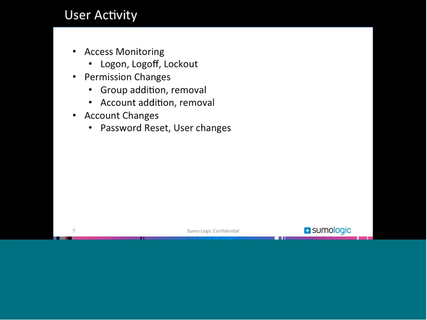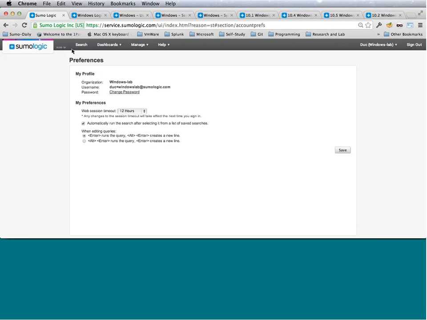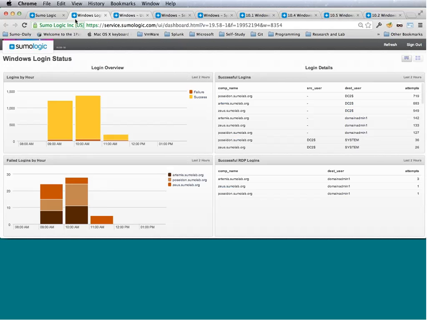The other thing is permission changes. Things like group addition or removal, account addition, removal, account addition to an existing group, for example. And last but not least, changes that are made to an account, like resetting a password or changing some properties of an account. So I'm going to switch over and show you some of the dashboards under this use case.